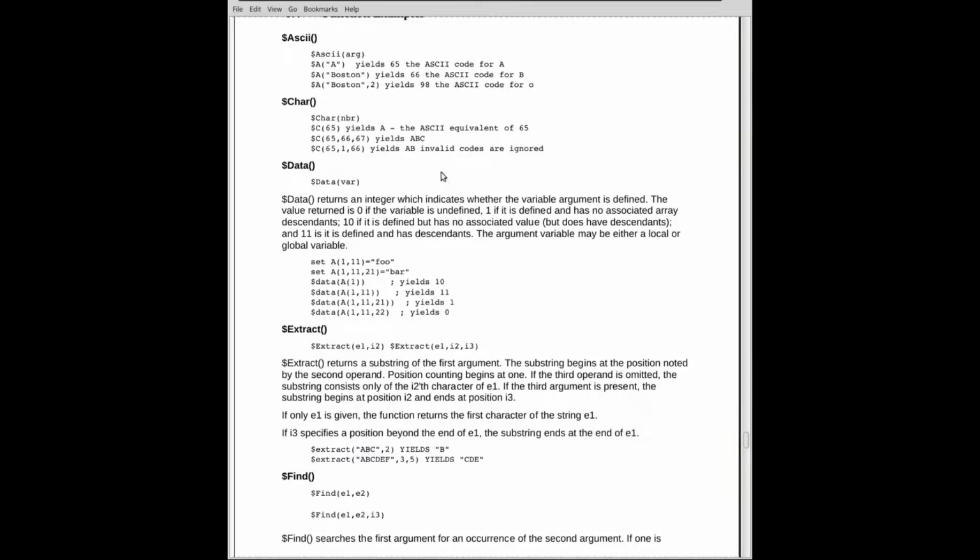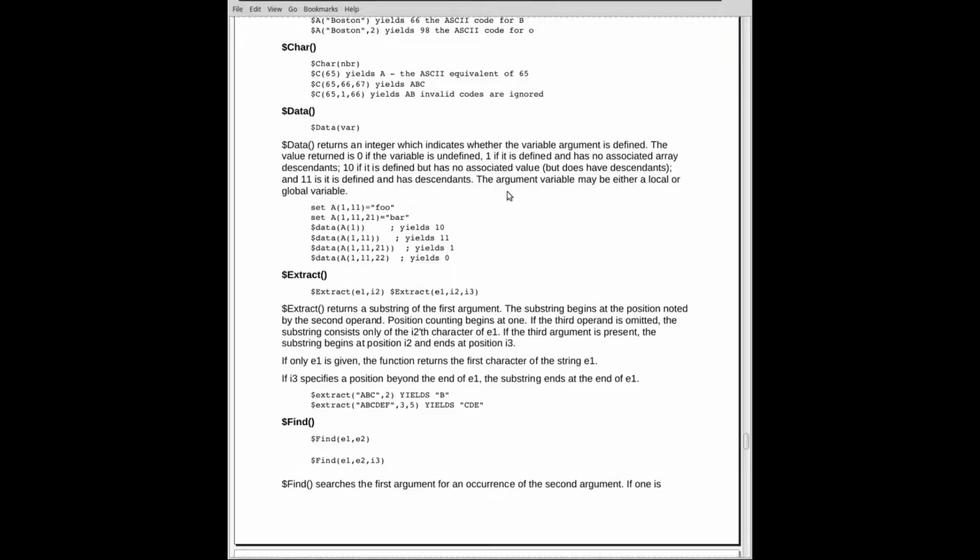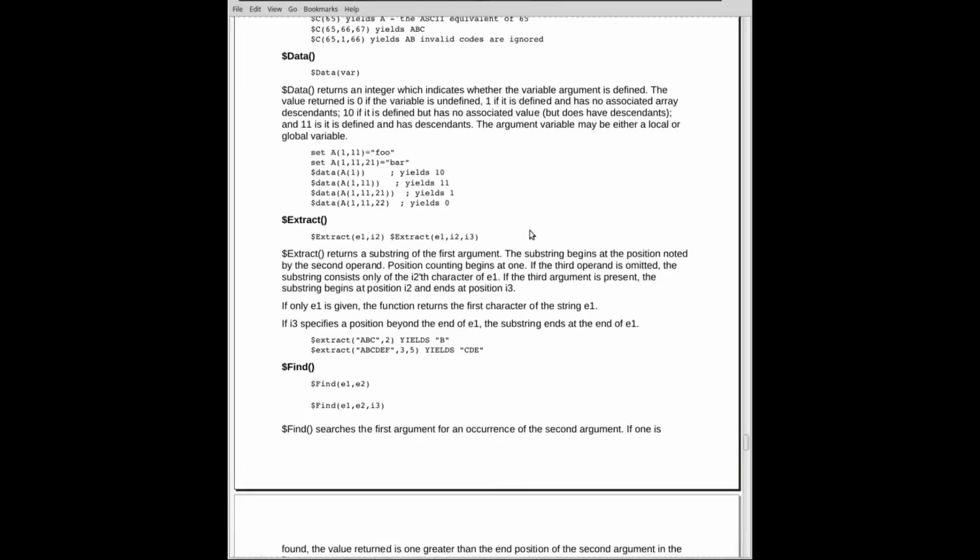$CHAR is kind of the reverse of that. If you give it a number, it yields the character. So if you give it 65, it comes back with the letter A. If you give it 65, 66, 67, you get capital ABC back. If you give it an invalid code, it's ignored. So 65, 1, 66. Well, 1 is not a printable character, so you're not going to get anything back. You'll just get AB.